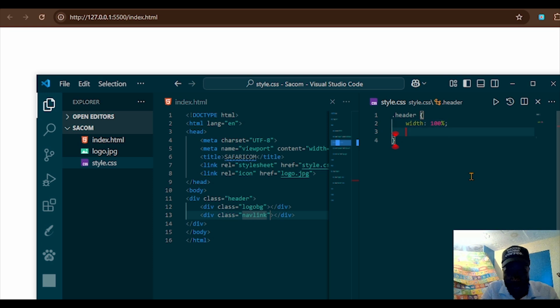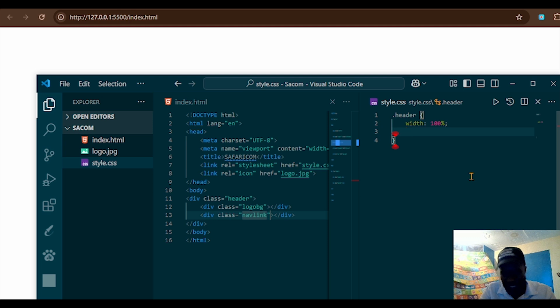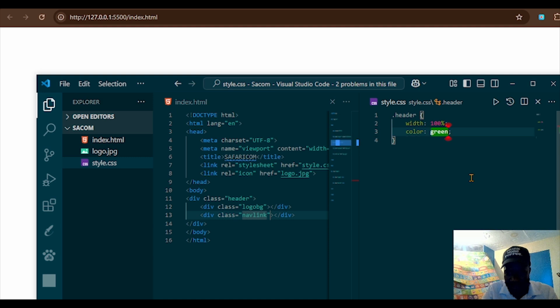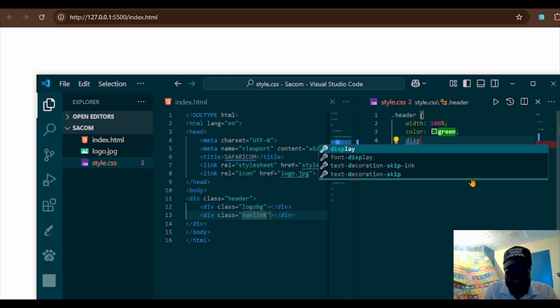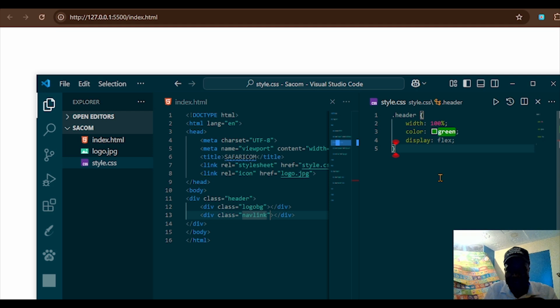So next I will do height. I will just give it a height of, let's say, I don't want to give it height. I will just give it color green. Yes. Then I will give it display flex. Display flex means that everything that is inside the header should go side by side. So that is good, and we are done. Yes, you cannot see it yet because we don't have height.